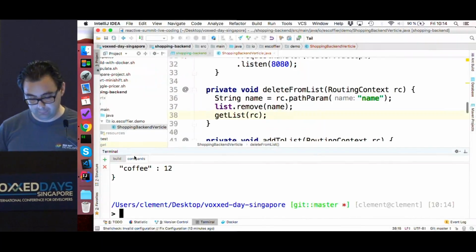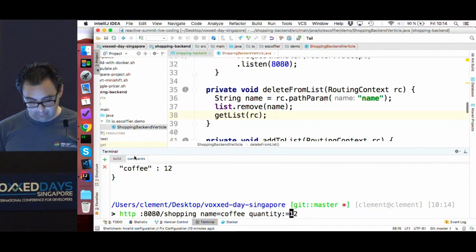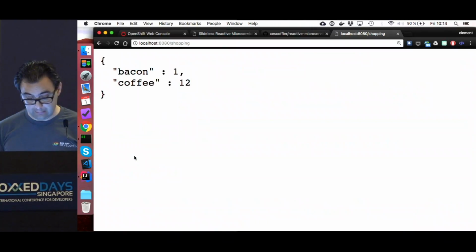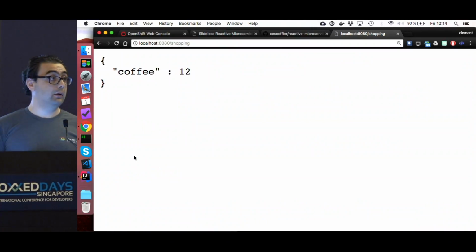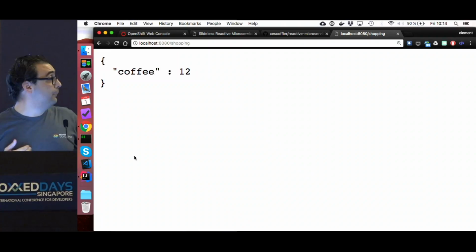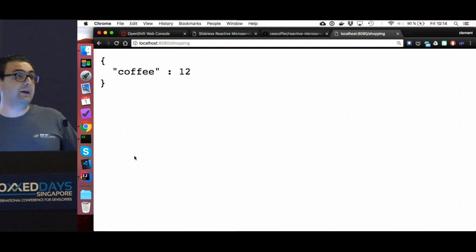Cool. Can I remove the bacon? We should be able to delete /bacon. I need to remove this. And now we just have the coffee. It's good for my diet. So our REST API works, but as I said, we want to deploy that on the cloud, and we need to do that by doing a container first.